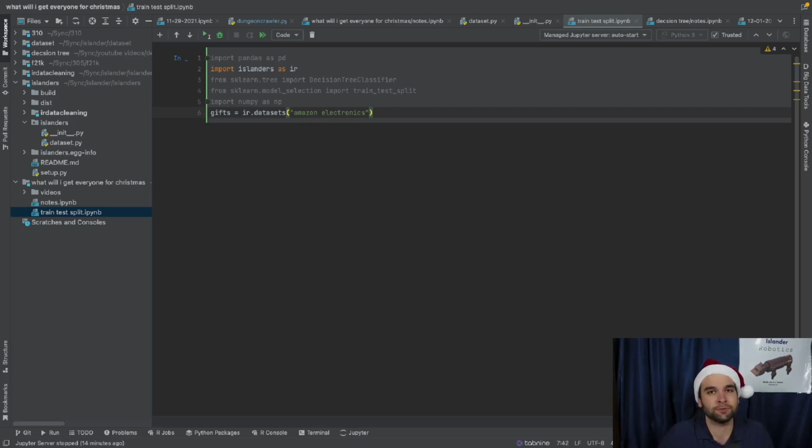The next thing we're going to be using is a couple of things from sklearn. We're going to be using the decision tree classifier, which is how we're going to be able to build this decision tree to make predictions on which products I should buy for my loved ones for the holidays. And the other one is going to be train test split, and train test split is really what the main bulk of today's video is going to be. And then the last thing is going to be NumPy.